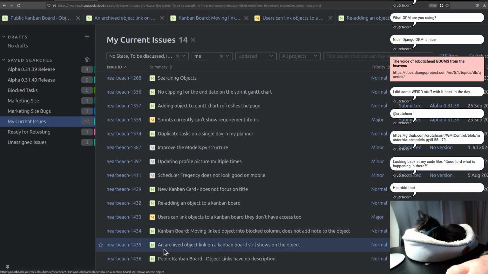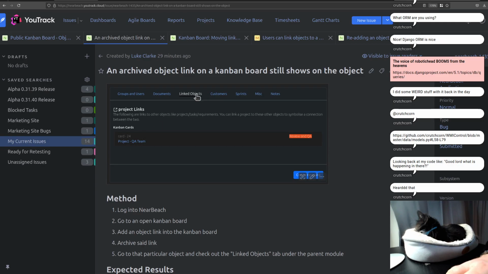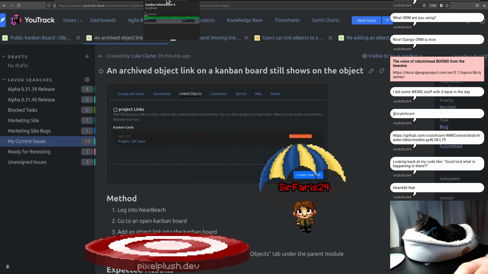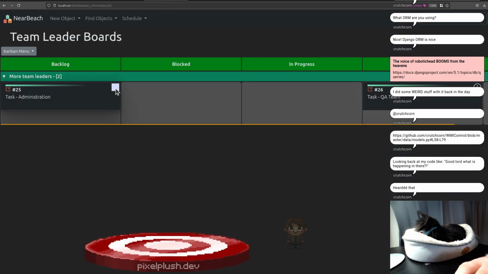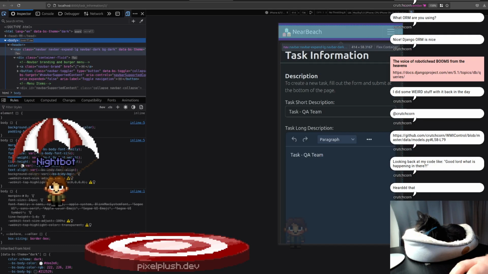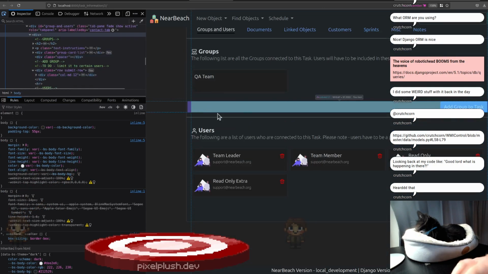Yes, we were going to fix an error. Okay, do public Kanban board object links have no description, so we won't fix that one tonight. And archive object link will appear on the... All right, we can fix this particular one very, very quickly. So what we need to do is, I am going to click on one of these. Oh, no, I don't have access to that. I'm going to click on this. I'm going to bring up this. I'm going to put that on the left and then undo that. We're going to scroll down here.